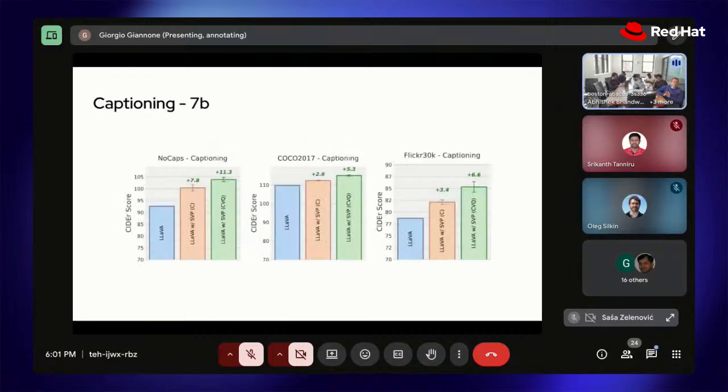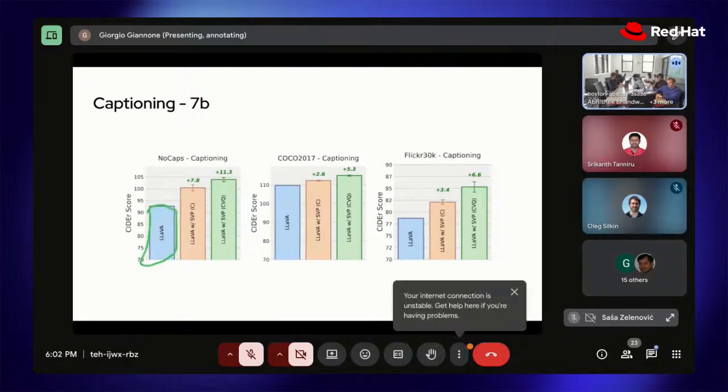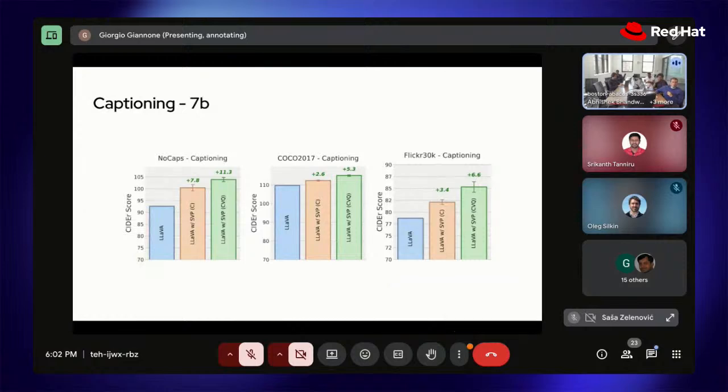Captioning means that we're simply trying to see if the model is a better captioner after adaptation, after applying SVP. We test on 3 different datasets: NoCaps, COCO 2017, and Flickr30K. These datasets have different complexity, different images, different structures, and different resolutions. We can see that in all these cases, the base model is the blue bar, which is LLaVA, and the orange and green bars are 2 variants of our method.